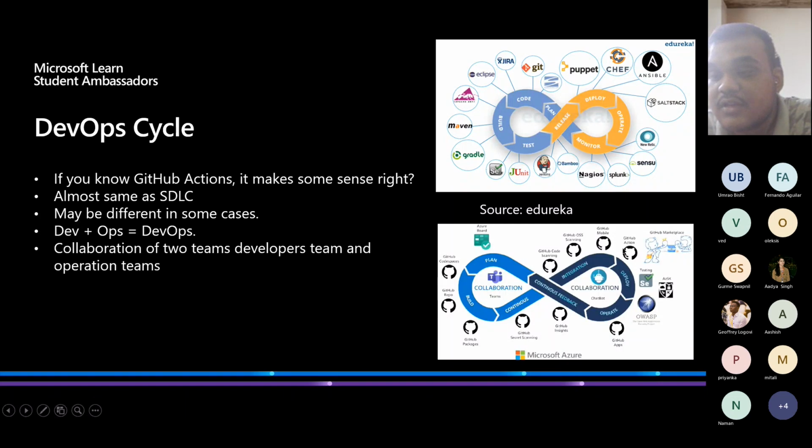So this is GitHub Actions that we are talking about, and this cycle goes on like the SDLC and the whole. So GitHub Actions is a continuous integration and a continuous deployment tool.